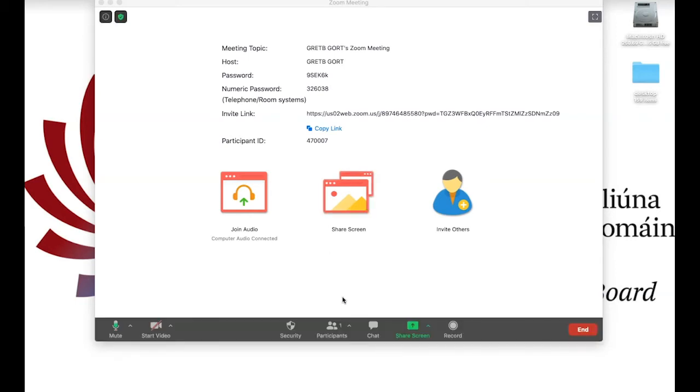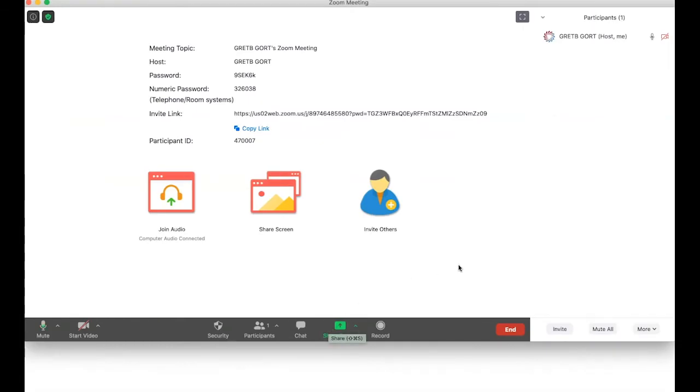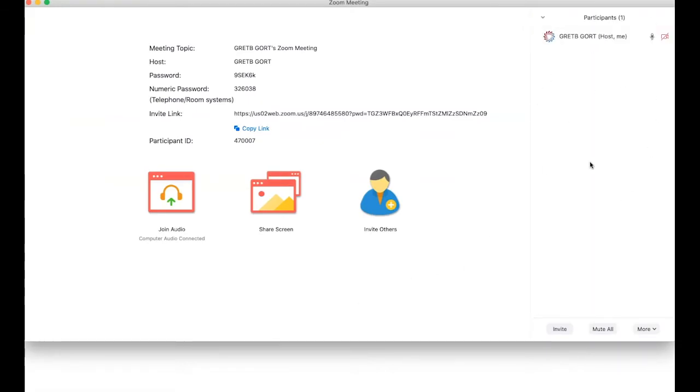The first thing we're going to do to add participants is click on the Participants button in the center here. This opens up a panel on the right hand side. I can see myself listed here as the host, and as participants join the meeting, I will see them appear here in a list format.